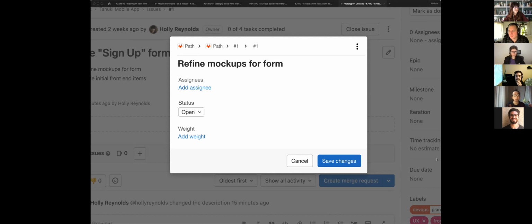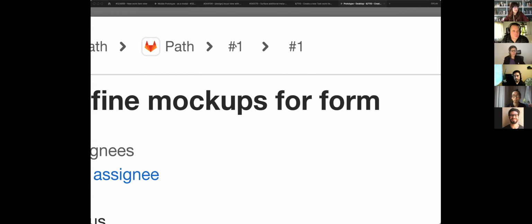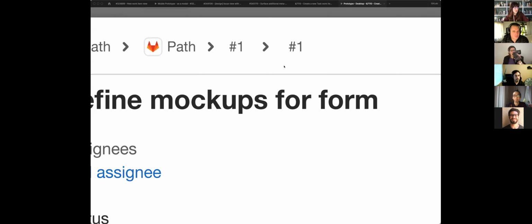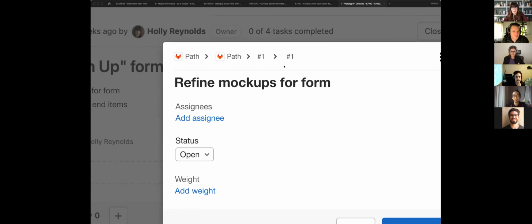Cool. And then also with the breadcrumbs, I partly included this for conversation purposes. This is just showing that this task is the first task inside of this issue. I intentionally put 1 and 1 to show that this is a child element of the first issue. It's unlikely that many people would see this particular scenario, but would this be an accurate representation of that visualization?